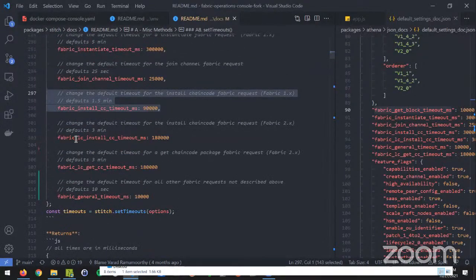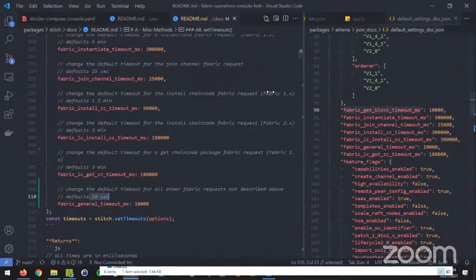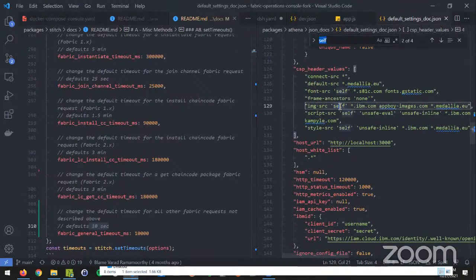Then we have two that are for the 2.0 lifecycle stuff that Fabric version 2 has. One is installing the chain code. It's a different operation than the previous one because it uses the lifecycle chain code. And then there's another one for getting the package out. So you have those two options. And then there's a fallback for any other timeout that we're using, with a 10-second default. And one more setting to look at is lockout.